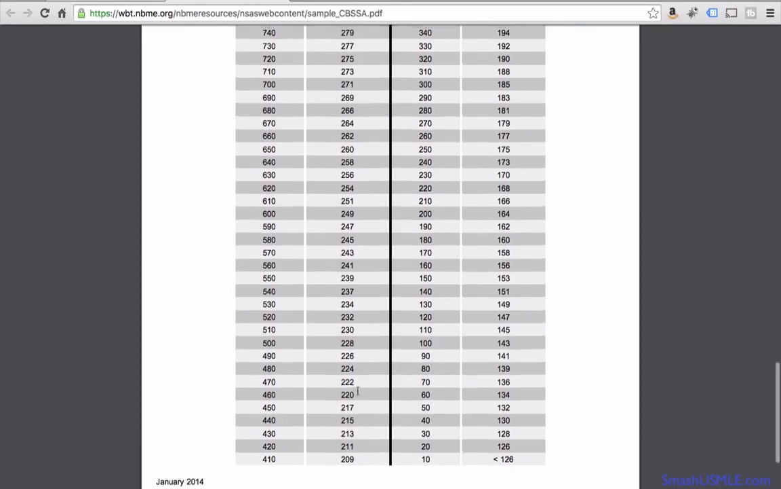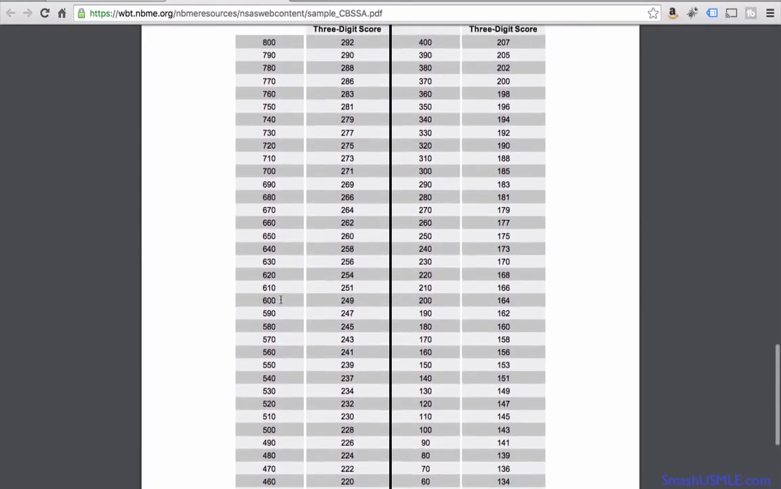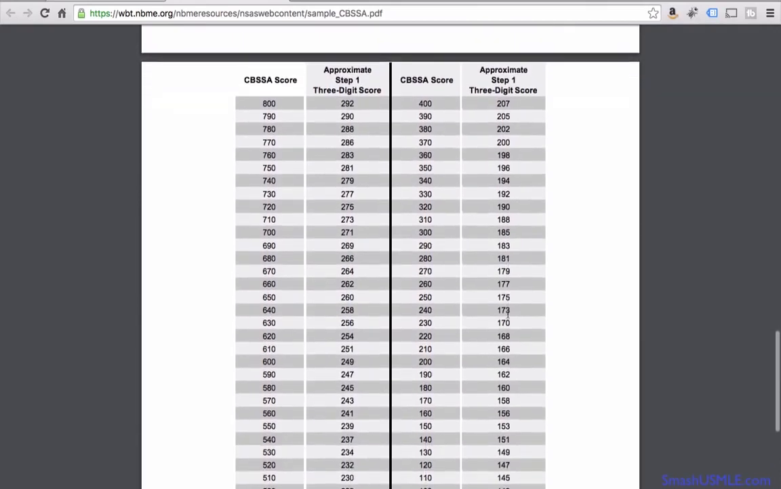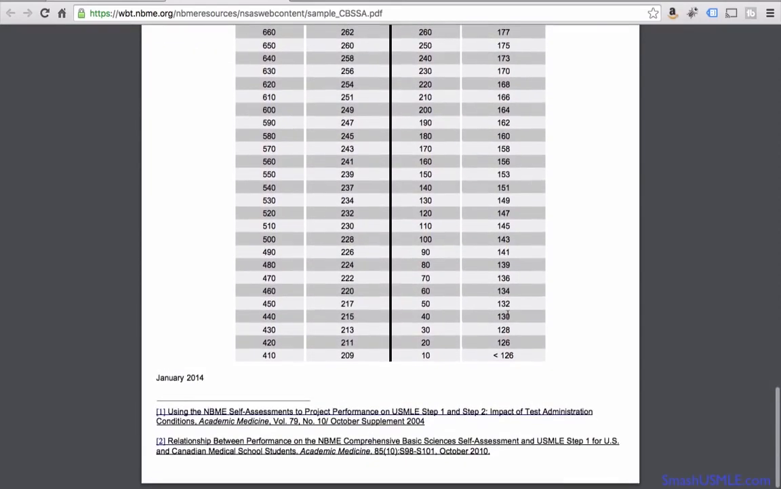So it's very important that the higher your number is, if you're aiming for 251, for example, you want to be scoring between 610, 630, or at least on your actual CBSSA exams. That's how you trend your performance on the actual exam.